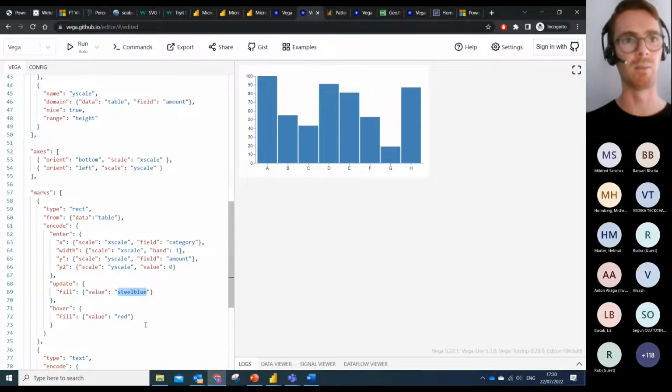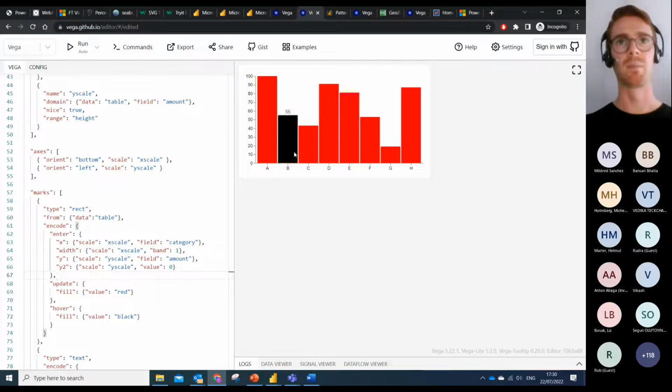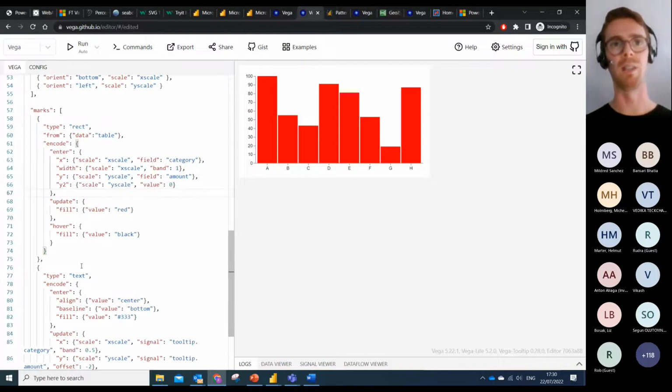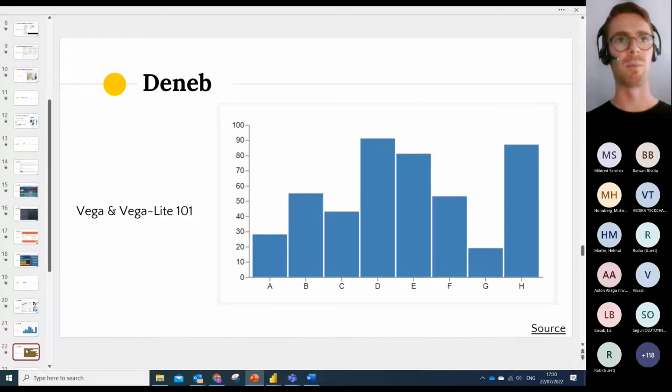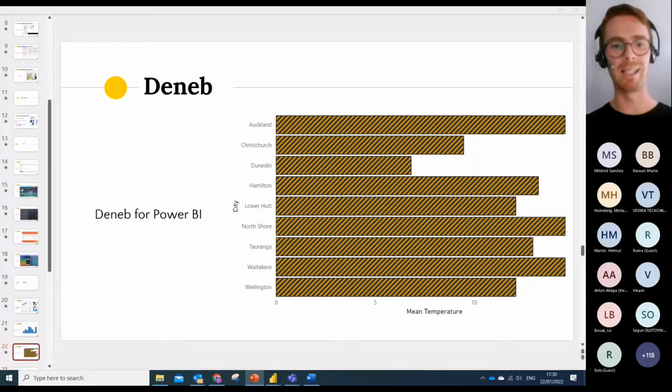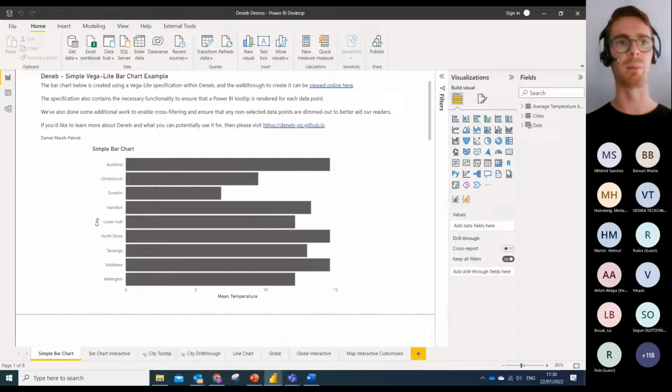Again, if I change these properties, chart to red, and when I hover, I want to see black. Okay, then you start to see how I'm interacting programmatically with these charts. So that is the most basic example, but let's see how we can actually import that into Power BI, because that's what we want to see.